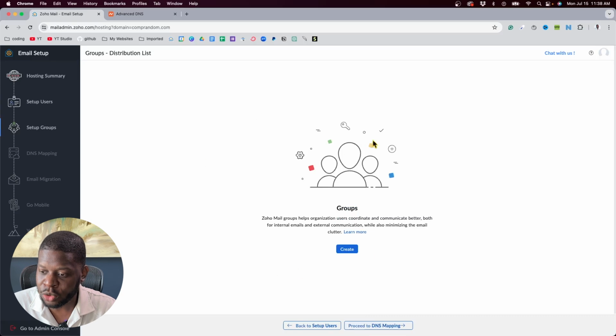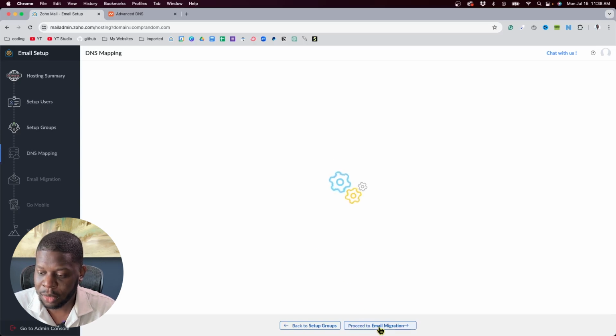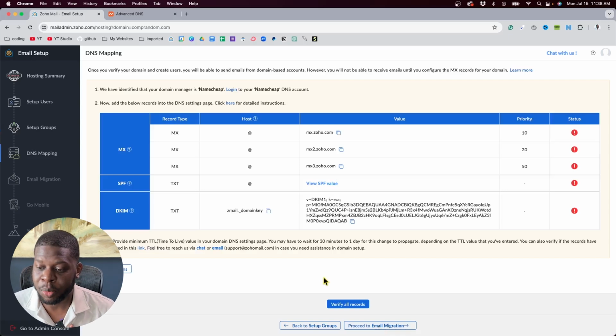And it's going to ask you to create groups if you have multiple emails, but we're only doing one email right now, so you're going to skip this. So we're going to go to proceed to DNS mapping. So this part is extremely important. If you don't do this part, then you would not be able to send or receive emails.